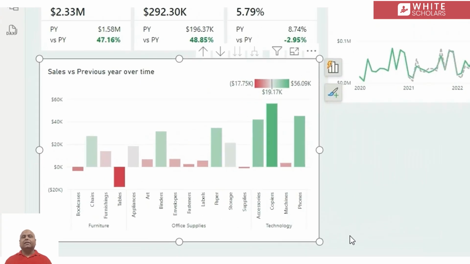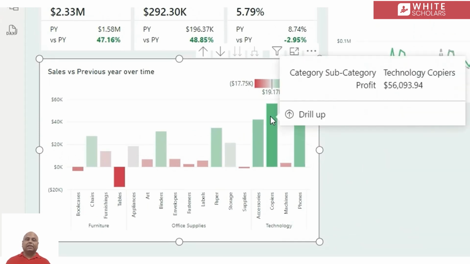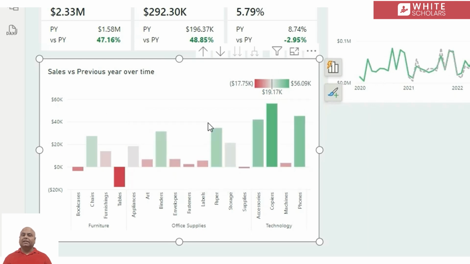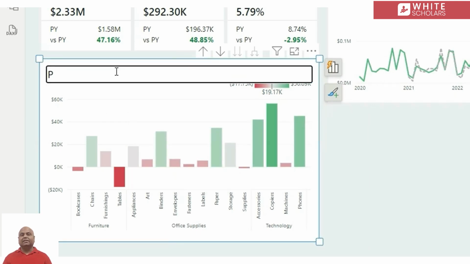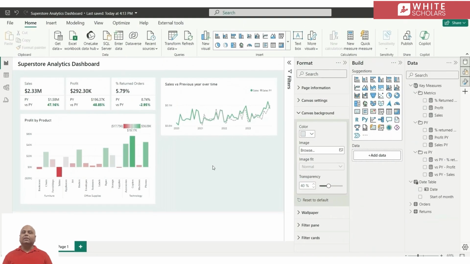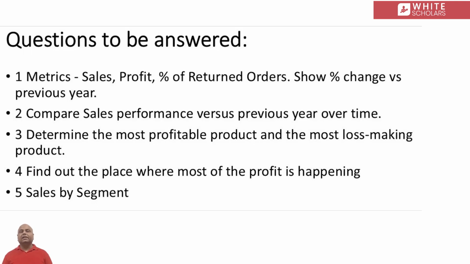After adding this conditional formatting, we can easily identify this. This product, that is technology copiers, is the most profitable product, and this tables is the most loss-making product. See the power of conditional formatting. Let's change this title, Profit by Product. Let's align this little. I think it's fine. So we have answered our third question as well.